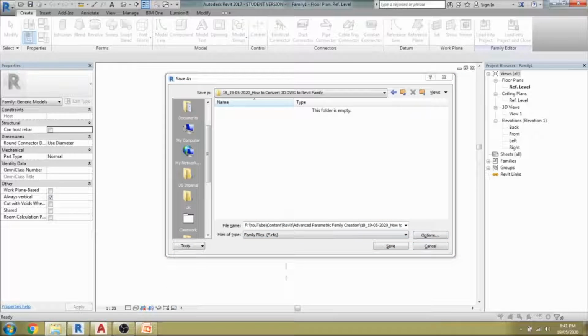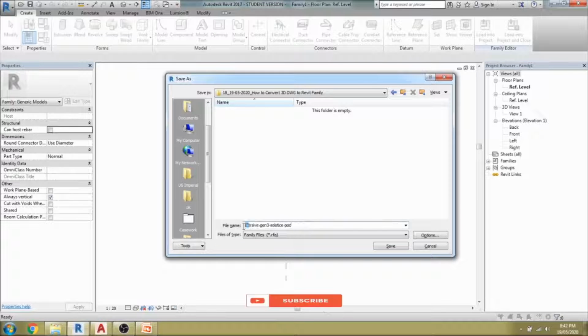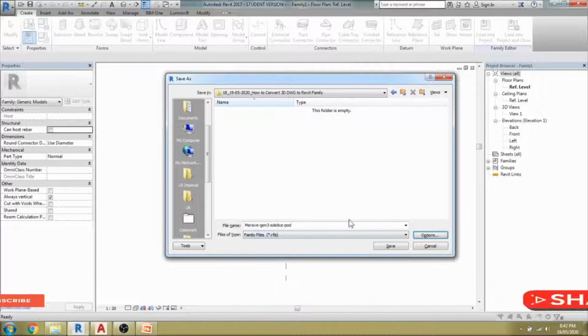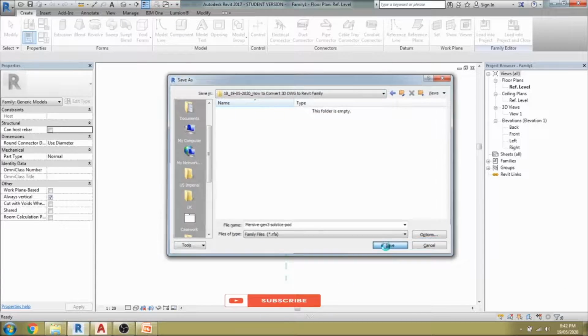Control S. I'm using the 2017 version so that the person who uses this family can upgrade it to any later versions. So it is done.